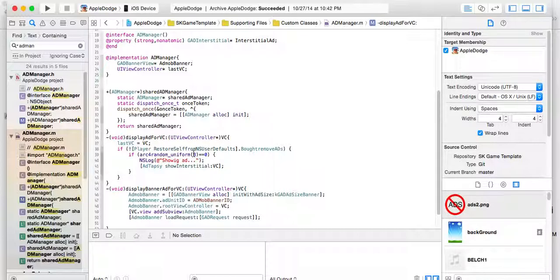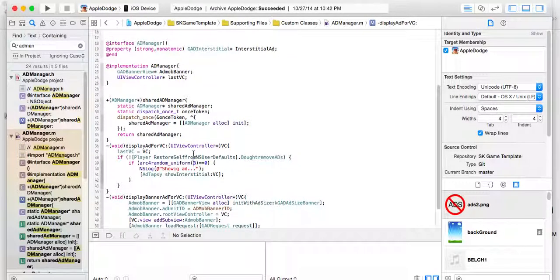Now I do that just so you can show either or. I mean, I don't have 2 ads on at once. If Chartboost is working better for me, I'll turn AppLovin off, and vice versa. So I don't have to submit an update just to change what ads I'm showing. So this is where you will change that if you want to.